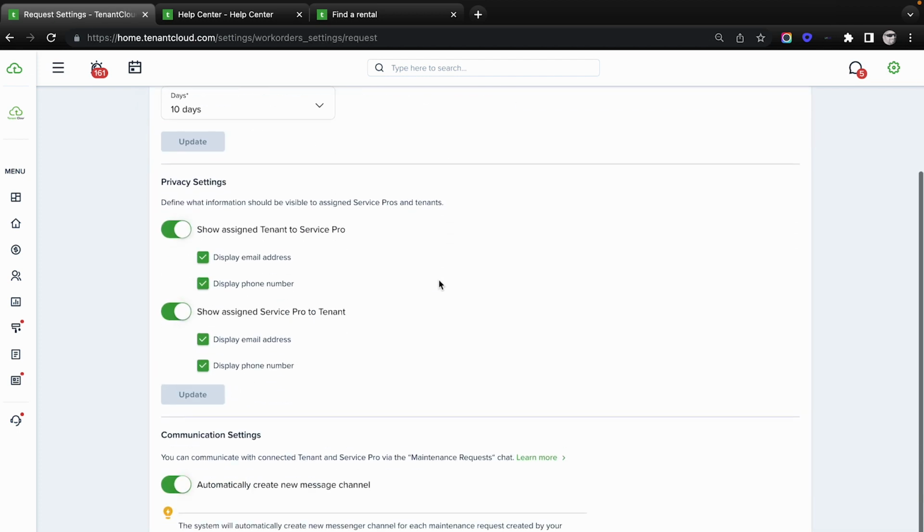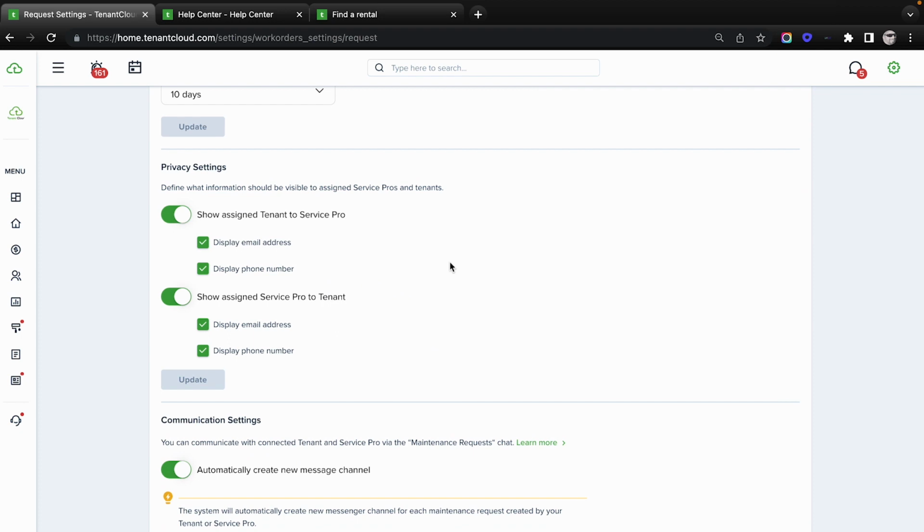There's the maintenance settings, which again, some of this might not make sense at the moment, but these are settings. When you share a maintenance request to a service provider, you can choose to show the assigned tenant on the maintenance request to the service provider. So for instance, if you had a plumbing issue that you created a maintenance ticket for and you sent this to a service pro who is a plumber, you could opt to display the email address, phone number, and name of the tenant so that the service provider could then reach out directly instead of having to go through you to coordinate visiting that property to check on whatever issue it is. So there's a lot of privacy settings here.